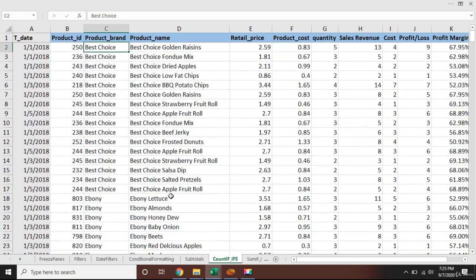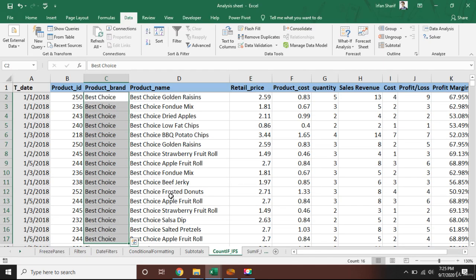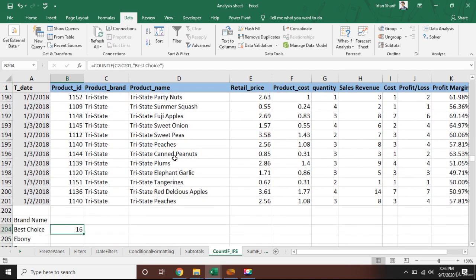So if I can go up there and if I can count that, let me show you. So here you can see on my screen that the selected cells, as I already have sorted the data in terms of brands, brand wise, all the best choices were available on the top, and you can see the count was 16, and that is exactly what we have achieved using this COUNTIF function.